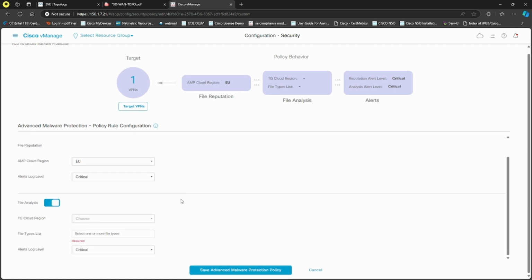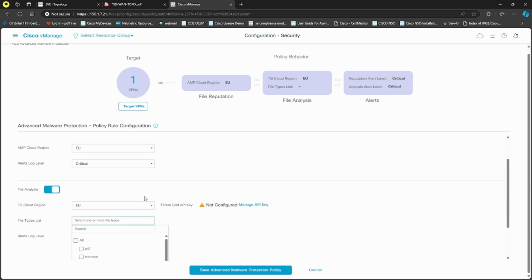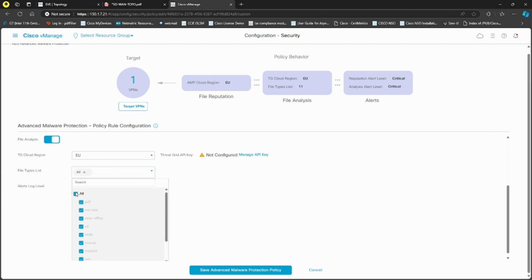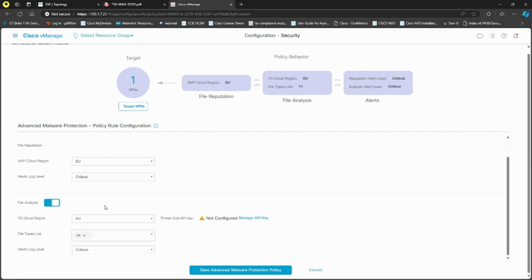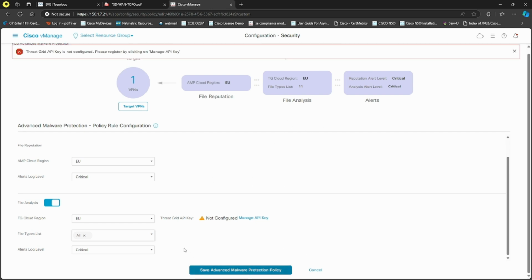File analysis: if you want to do the analysis, select the first cloud region because it will connect to your nearest cloud. You see that manage API keys are not configured. Next, you will select your files. I will select all because I want to inspect each and every file, whether it is exe, FLV, PDF, anything. Log level will be critical because if anything is detected, definitely there will be a virus. That's it. Now you see that the Threat Grid API is not configured. Please register it.